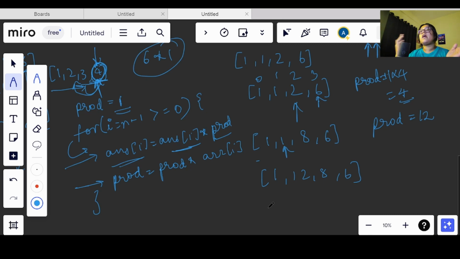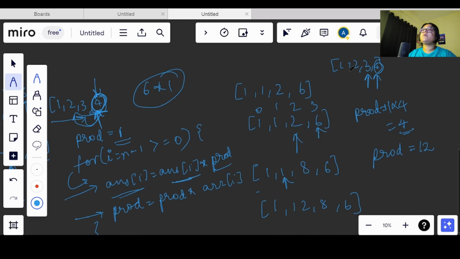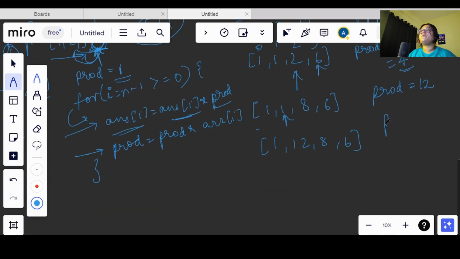First we have to move from left to right and find the answer value. We will be finding the multiplication of the answer value with the product, and then we will be updating the product. Now again our product will get multiplied with the value at this index and it will become 24.